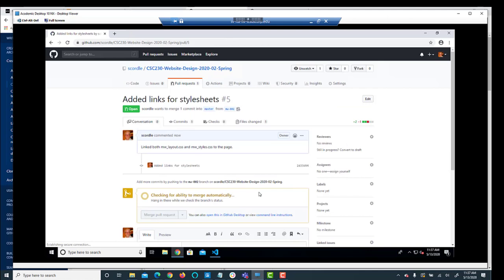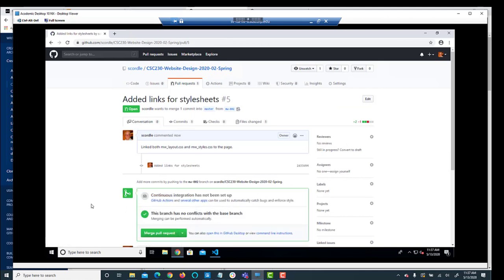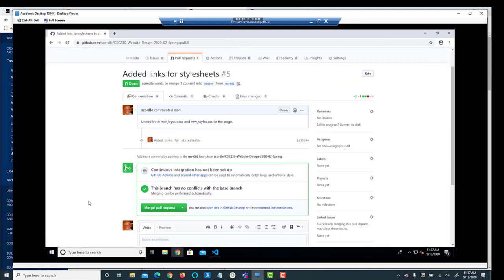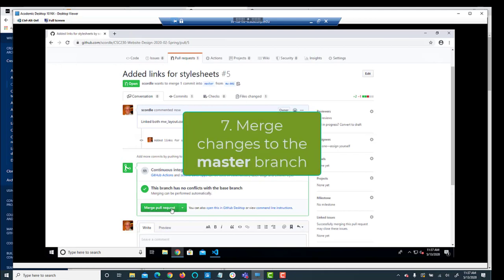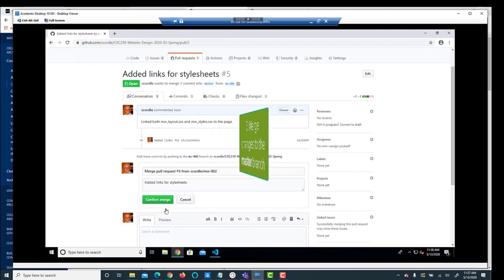The system will then compare your branch that you're on right here to see that it is compatible with merging. And if it's possible, then you'll get this green button. And that's the end of step 6. Now on to step 7, we get to merge this. So I'm just going to hit merge. Again, the system does most of this. So I'll confirm that yes, I do want to merge.